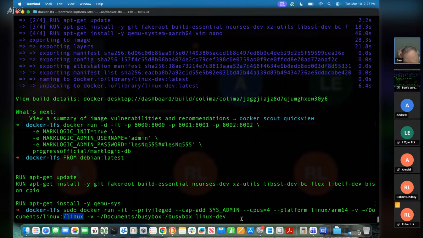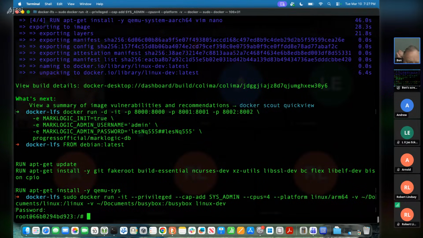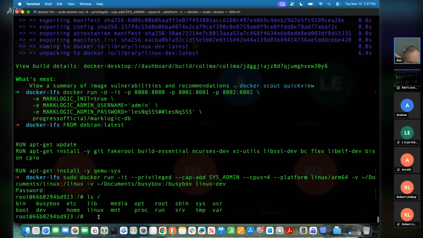All right. See if it works. Password. Showing enough passwords today. Hey, look at that. I am root on this container. And if I do an ls root, you will see we've got the BusyBox directory and we've got the Linux directory. Awesome.